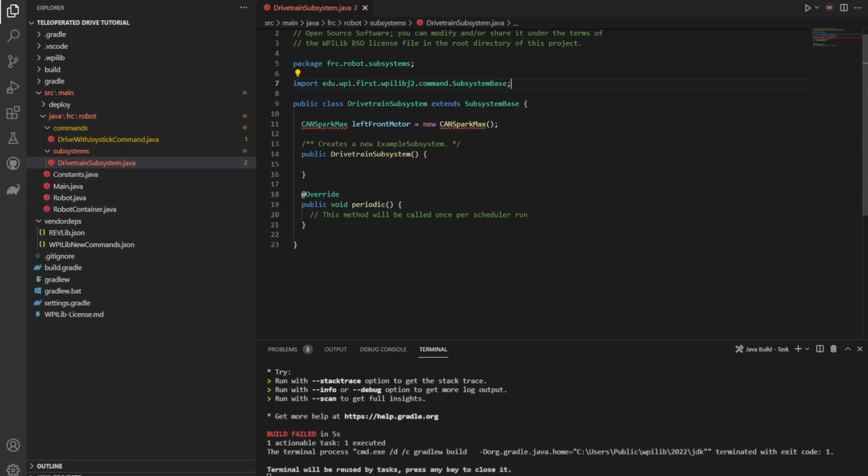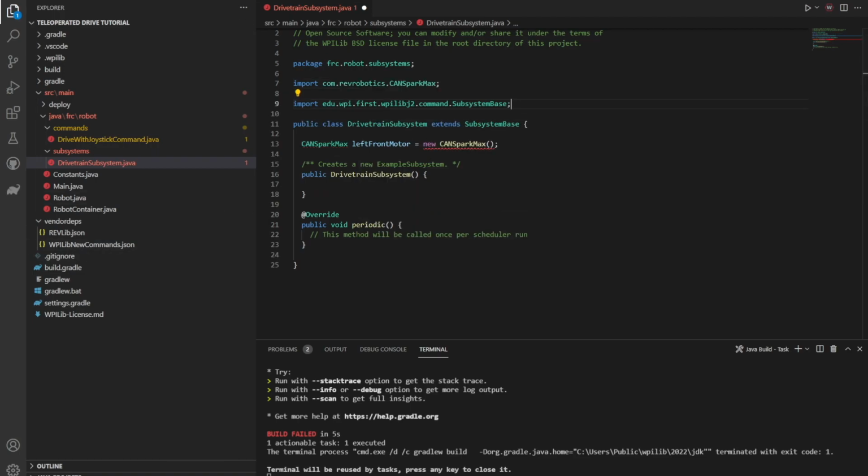Now, if you hover over it, the convenient thing is, now that we have actually added the revlib.json file, we're able to go to quick fix and press import CANSparkMax. The interesting thing now is that it automatically added this little import statement for us, and you'll see that this little error went away, right? So you might be wondering now, well, why is there still an error?